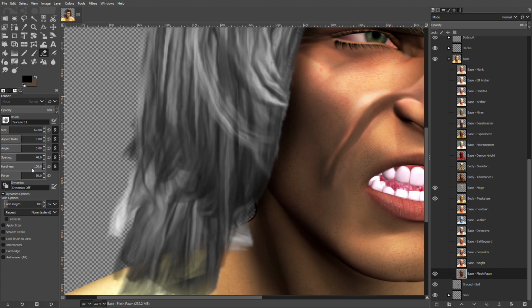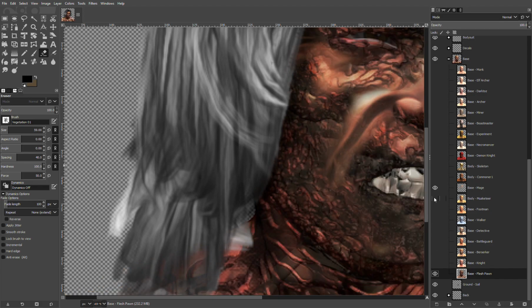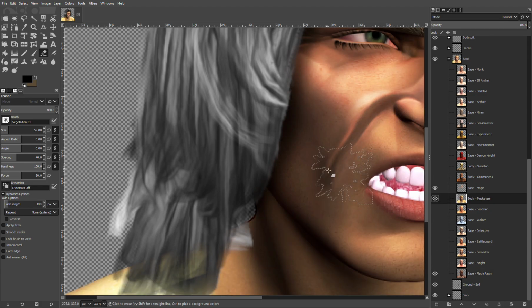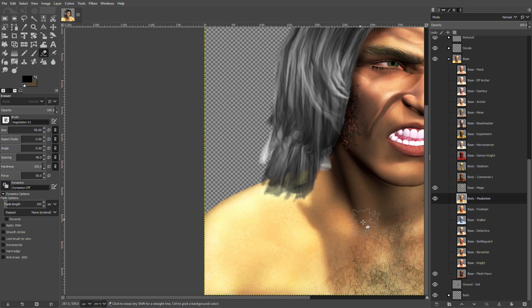And that one may be a little too regular. Let's try this one. Nope, nope, don't erase the flesh pawn. Let me make sure I fix that. I want to erase some of the musketeer face through here. And you can see I've let the burns show through just a little bit. Maybe there's a little bit of scarring on his neck from it.